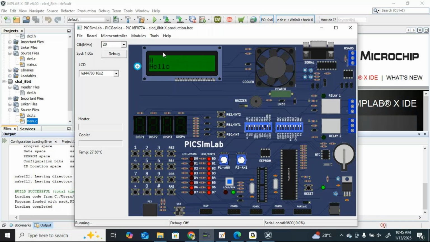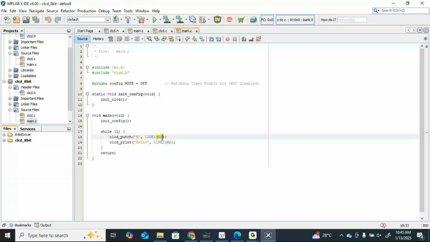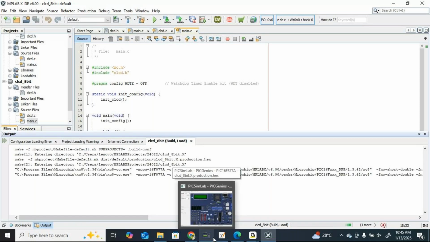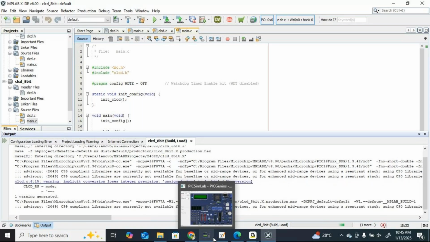Now if you want, we'll change the message also. We'll display in a different position, like from position number 5. You just need to change the position, that's it. On line number 1, from the 5th position I will be displaying the value H. I have edited the code, right? So I'm building my project. Like that you can give any positions. The build is successful, loading is also completed.